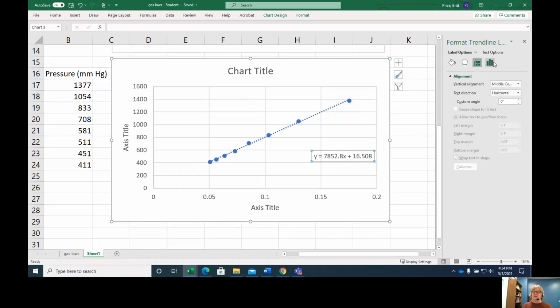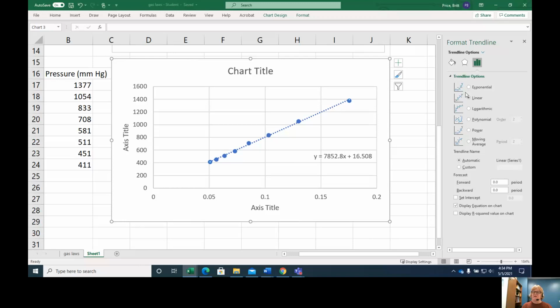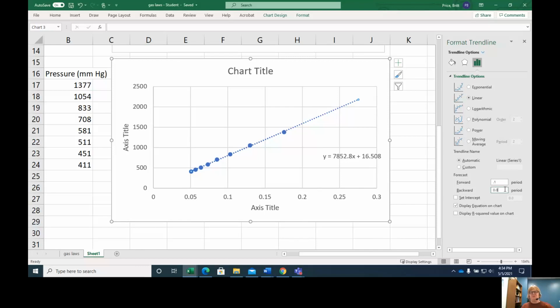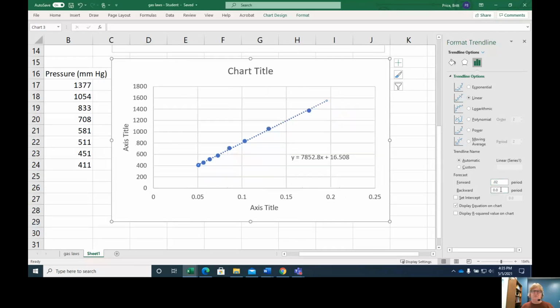The other thing I like to do is I like to forecast. So I'm going to go ahead and put like 0.1 and see what that does. Okay, it just extends that line just a little bit. That's too much. So 0.02, and let's go backwards. 0.01.